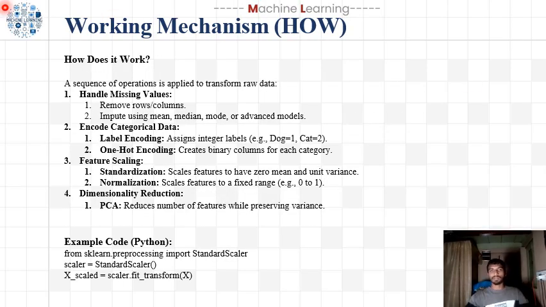Now, working. So how does it work in practice? We apply a sequence of operations. First, we handle missing values. We can either remove rows with missing data or impute them using mean, median, or mode, or a more advanced model. Next, we encode categorical data. For instance, label encoding assigns integer labels like dog equals 1, cat equals 2. One-hot encoding creates separate binary columns for each category. Then we perform feature scaling.